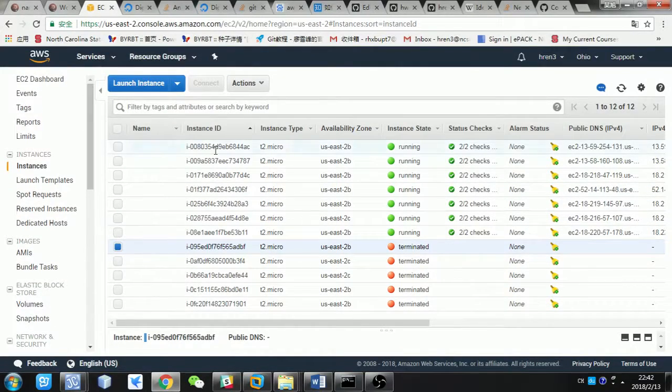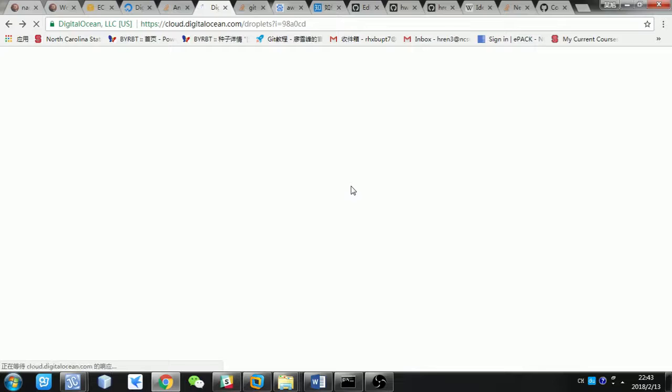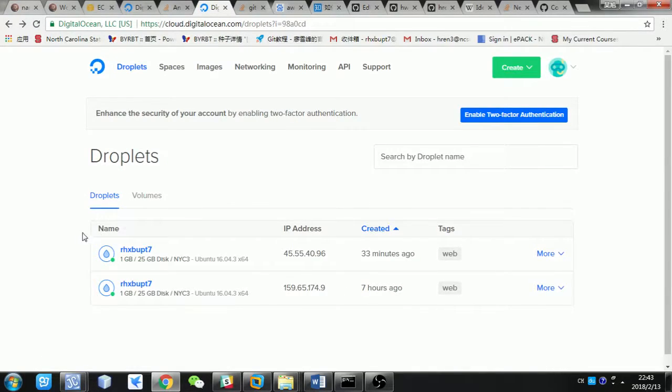If we write the code correctly and run it correctly, you can see we can create the instance successfully, and this will show here. So let's just do it. This is for AWS, and for DigitalOcean, this is droplets, and we refresh it. You can see now we have two existing droplets, which means the virtual machines are running correctly.